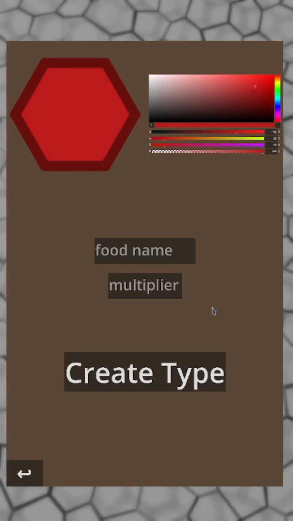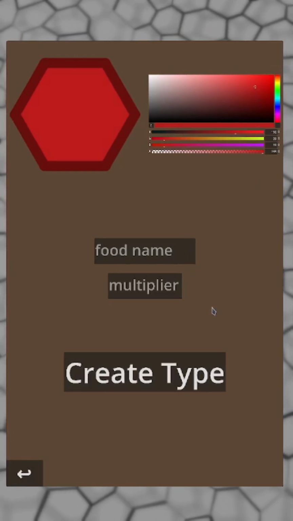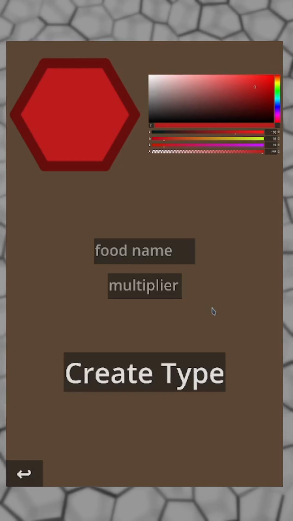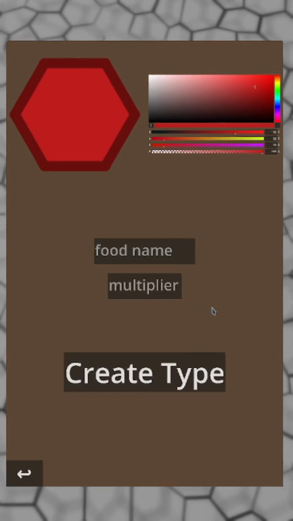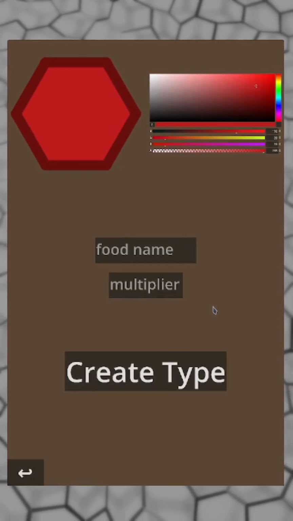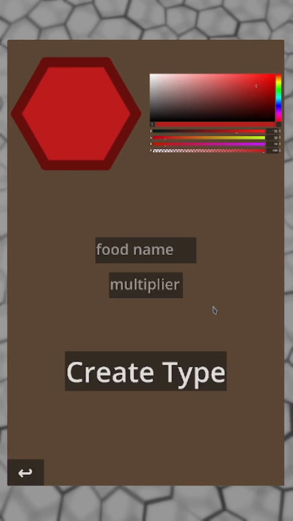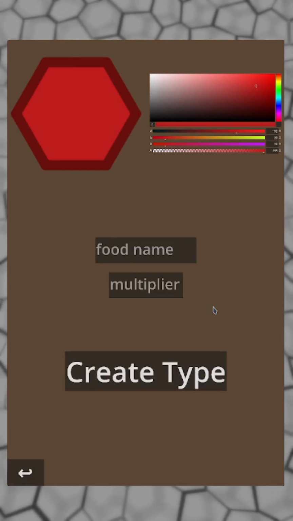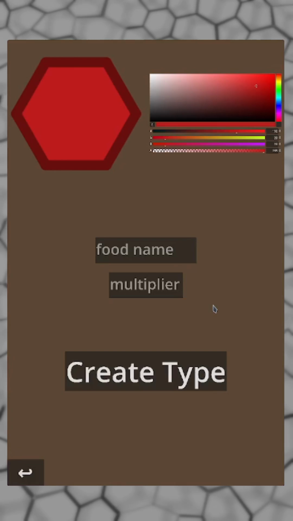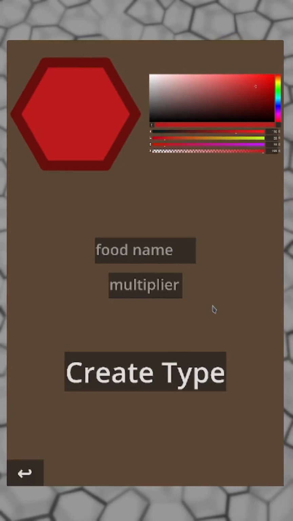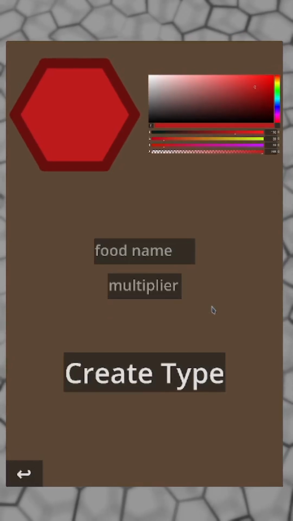Since the multiplier can be whatever number you want, that means that you can use whatever unit you want. Since I use grams for the majority of the time, I don't specify that in the food's name. However, if you're going to use a different unit from what you usually use, I would recommend specifying the unit in the type's name to make it clear what amount you should input when using that type in your calculations.